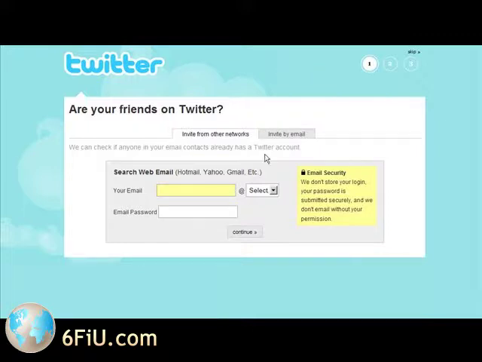Now here, you can see if your friends are on Twitter. So what you can do is you can sign in automatically to Hotmail, Yahoo, AOL, MSN and Gmail, and just enter your password, and it will invite everyone in your address book automatically. You can click on invite by email. Invite by email basically lets you invite people individually and specifically.